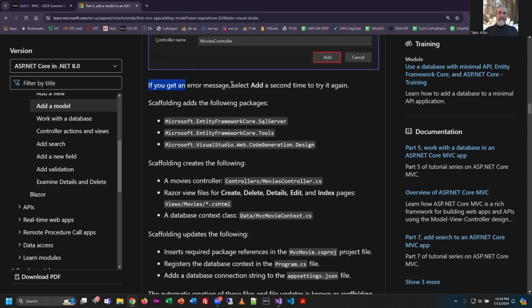Right. Now, we didn't get an error message, which is great, and hopefully you didn't. It goes through and it tells us what it actually does. So it adds the following packages. Now, the packages would be the NuGet packages. So it adds the Entity Framework Core for SQL Server, the tools, and then the Visual Studio Web Code Generation Design tool, right? So that allows it to scaffold, basically.